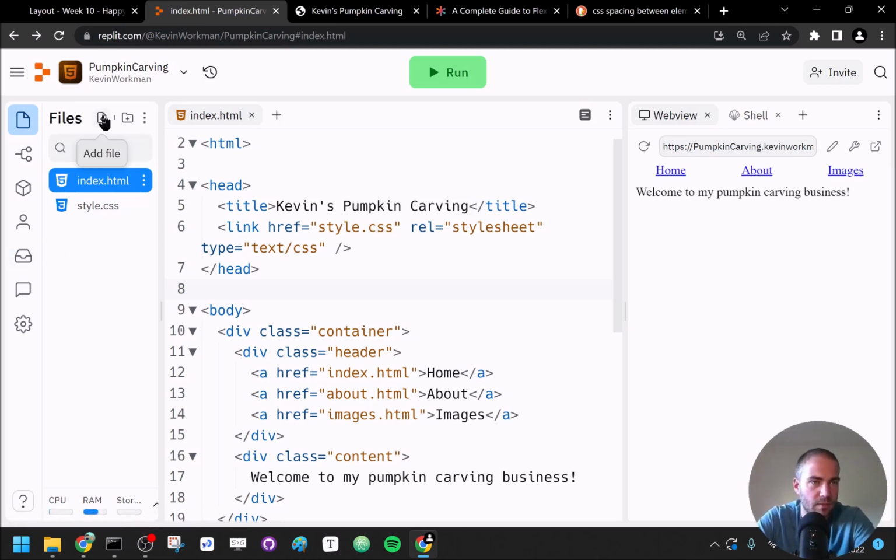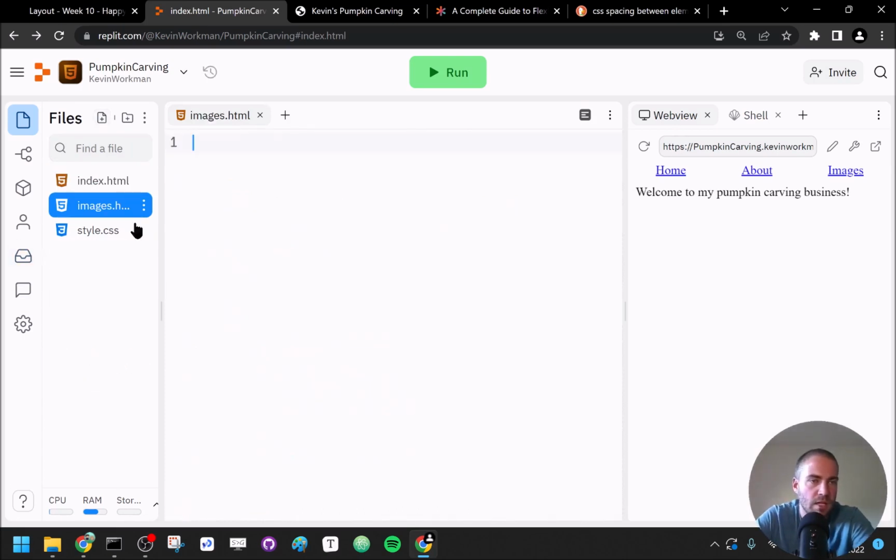So I'm going to click one of these buttons, add a file, and I'm going to call it images.html. I can name it anything I want, but I happened to name it images.html down here, so that's what I'm going to name it here. And images.html is right now just an empty file. And so I want to put some stuff in there. First of all, I can say, like, these are images, and I can save that.